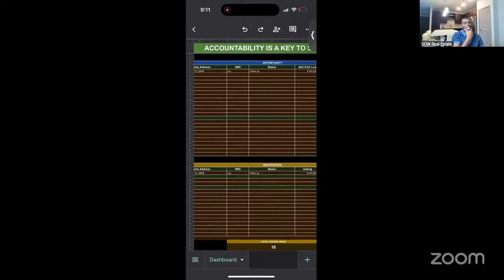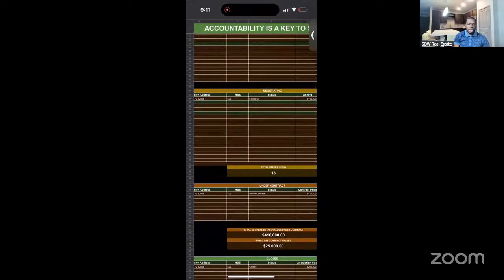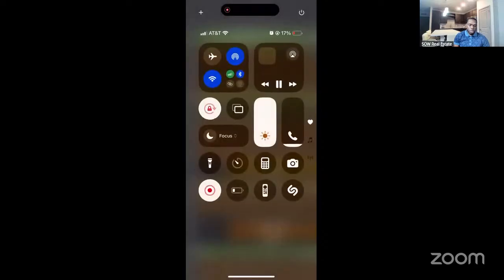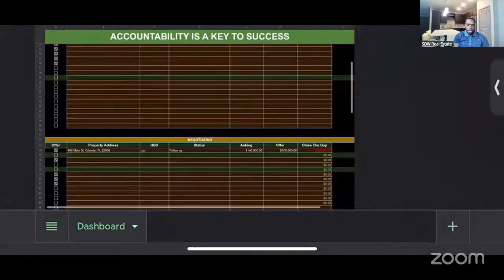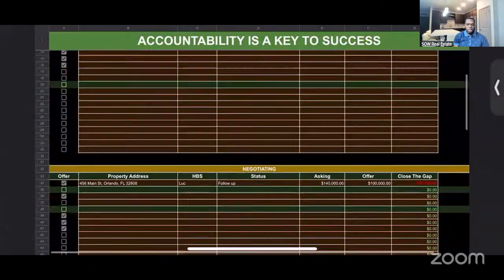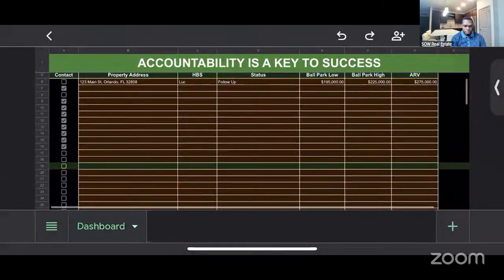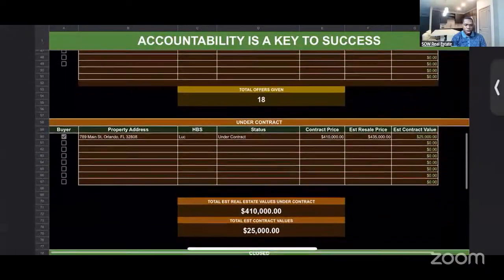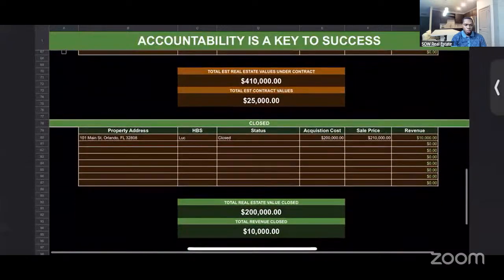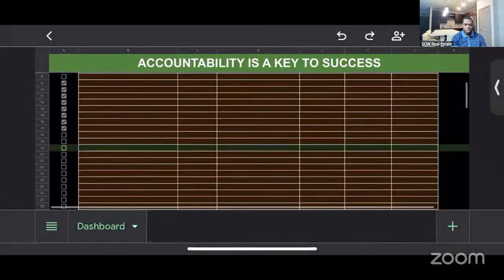So these are leads that we've talked to. They said they wanted to sell. These are called opportunities, right? Then there are the negotiating, the ones that we are negotiating with. Those people, we've given them an offer, and now we're just working out the terms and the price. That's what negotiating is, right? And down here, all the properties we got under contract, all the ones that we closed. So you see how simple that is.